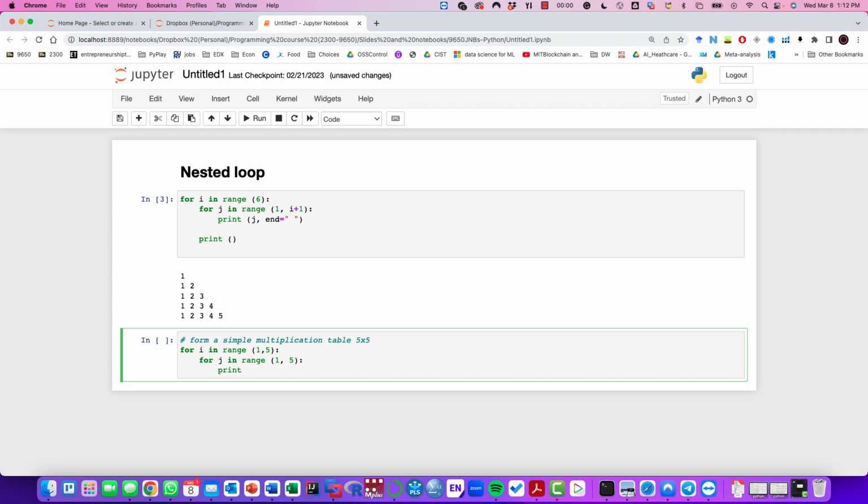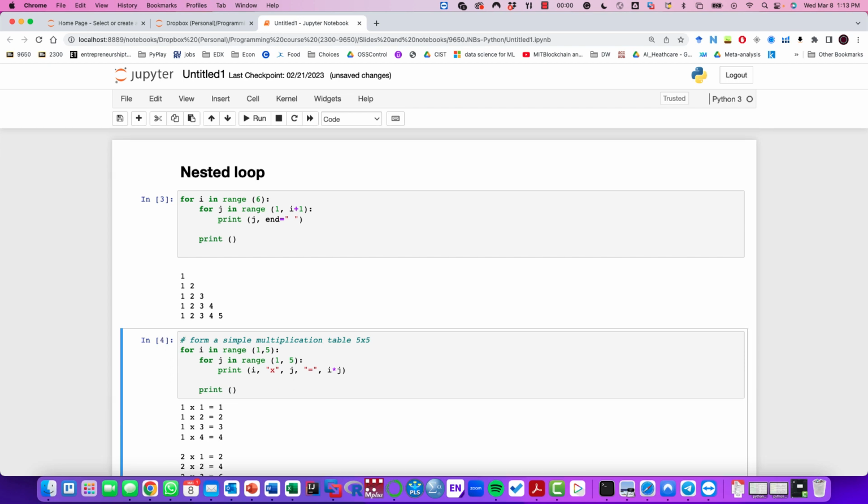And what we want to see is that we want to say print i times j is equal to i times j. Alright, and again, like before, let's say we want to have one line to separate every time this goes through. Okay, let's run this code.